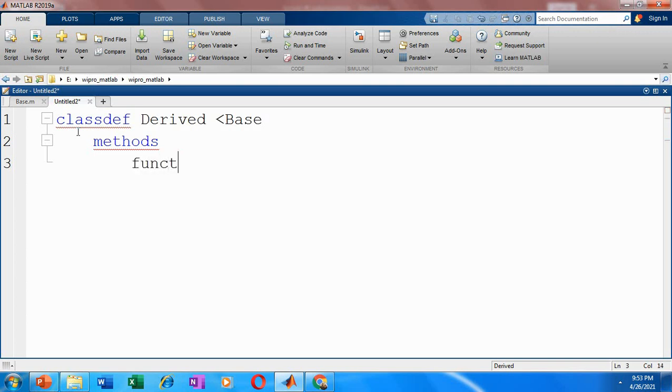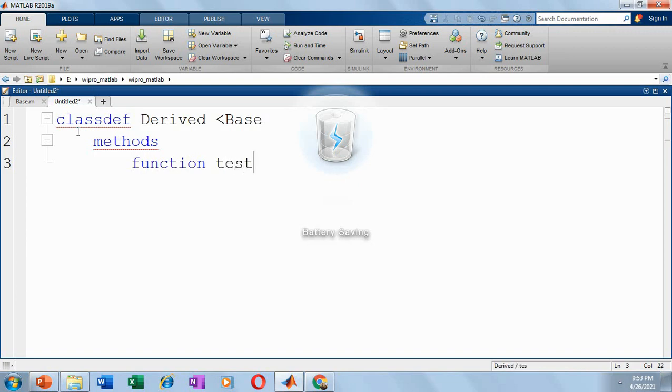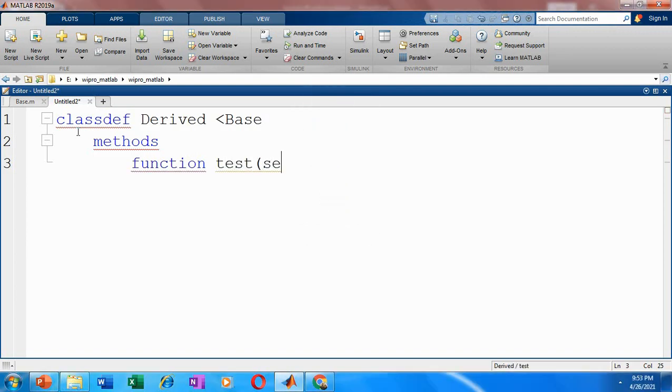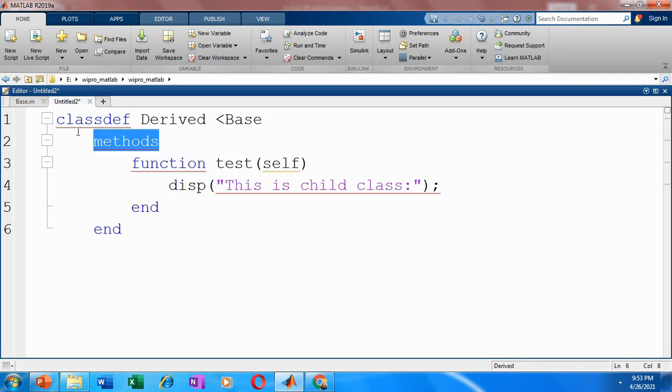So we will use the same name, test, here, with an argument, self, and let this also display a statement. So let this display, this is child class. Let's end our function, end methods, and then our class. Let's save this with the class name. So here we have overridden the parent class function test in our child class.